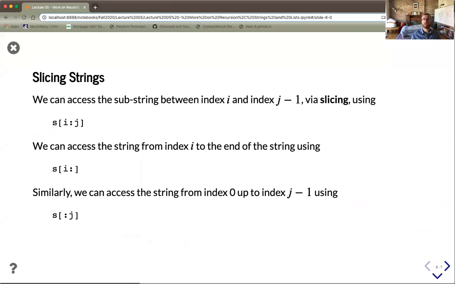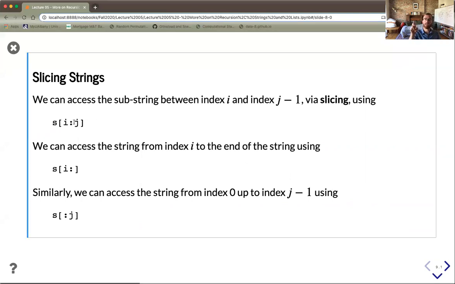So if I want to access a whole substring, I can use the notation i colon j. What that does is it produces the substring that lies between index i and index j minus 1. Again, the subtraction by 1 just has to deal with the peculiarities of starting with index 0 as your first position.